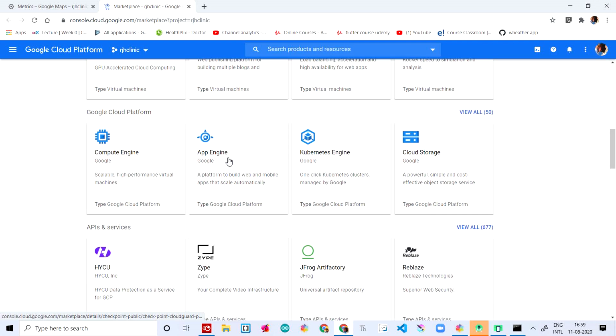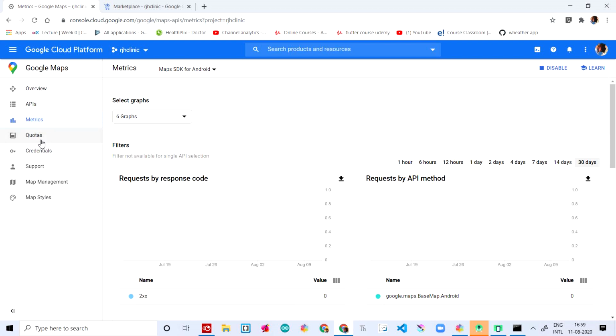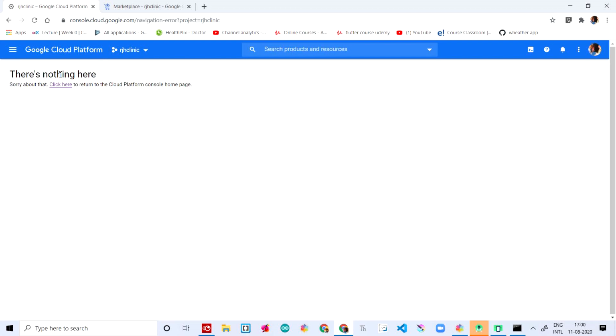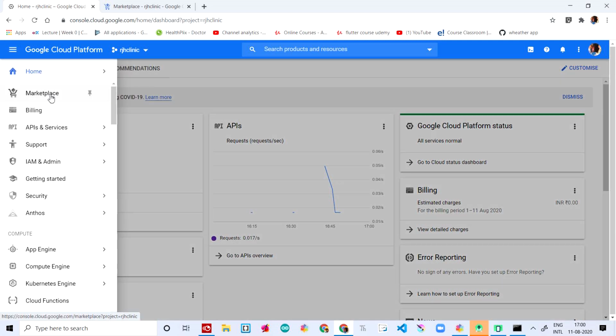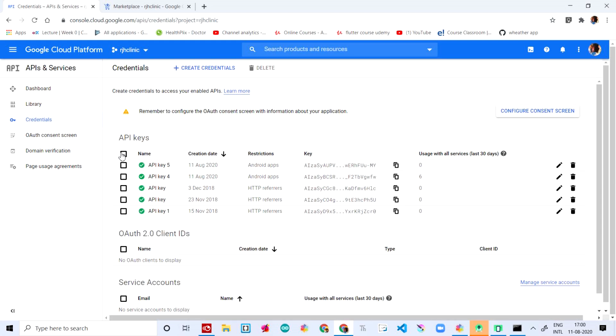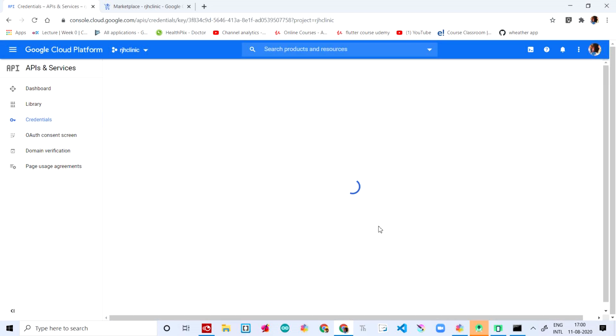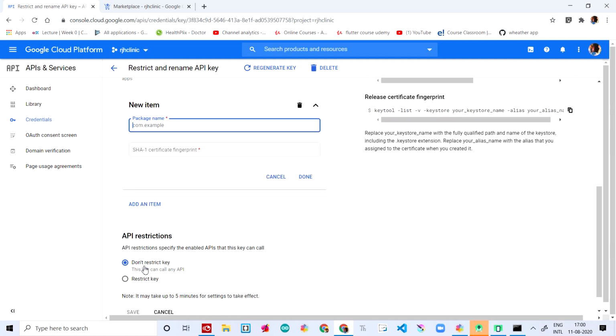So now it's enabled. And let's go to credentials now. Let's click here on the navigation menu, and go to API services and then go to credentials. So I think let's create another credential to check it out. And then restrict key. And then Android apps, and then add an item. Okay, again it's the key itself.